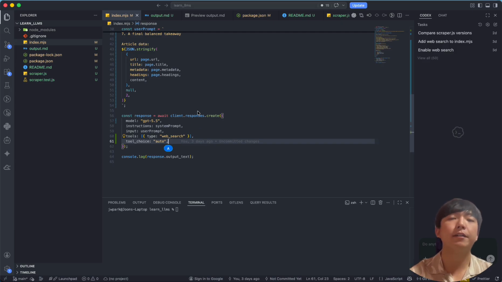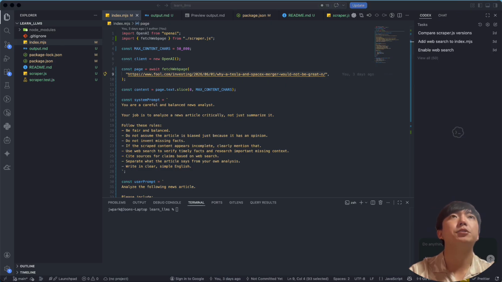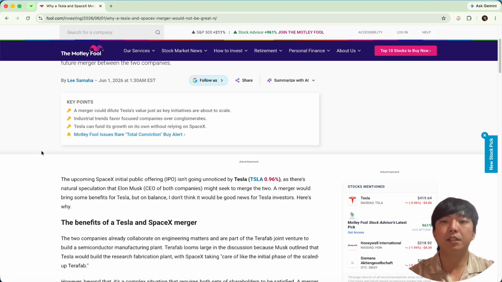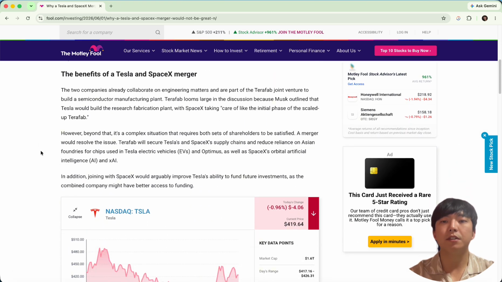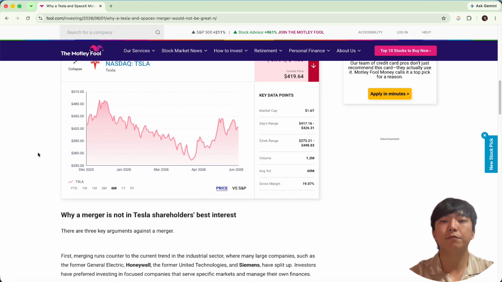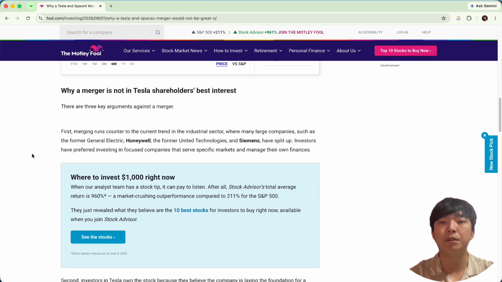Okay, and one final thing before we run the code. For this example, I'm passing in a URL about a hypothetical Tesla and SpaceX merger. Okay, let me just open up a web browser, and I'm filming this in June of 2026. And as you probably know, this topic has been getting a lot of attention recently. So as you can see, it's a fairly short article from the Motley Fool arguing that a Tesla and SpaceX merger would probably not be a great idea.